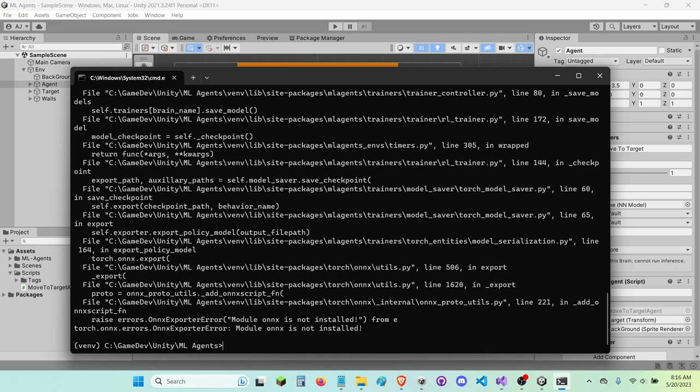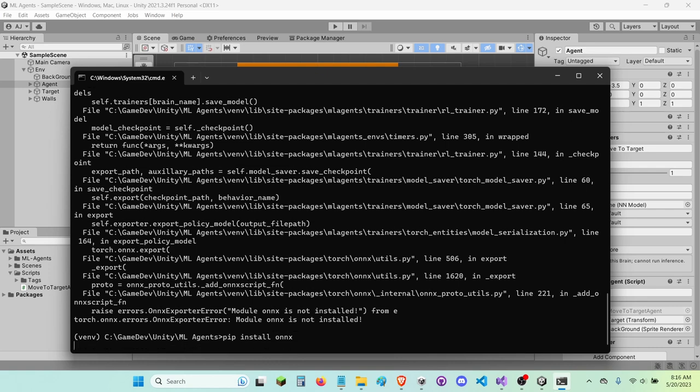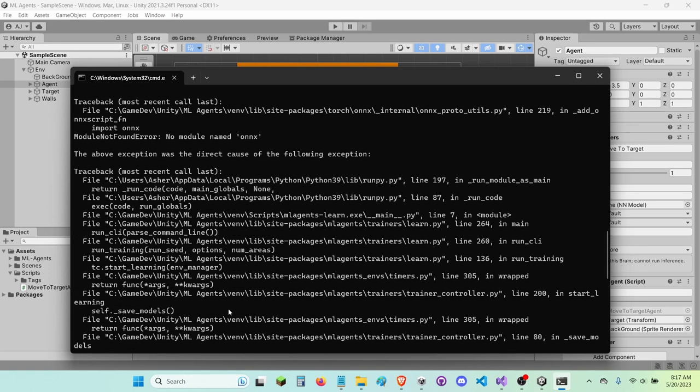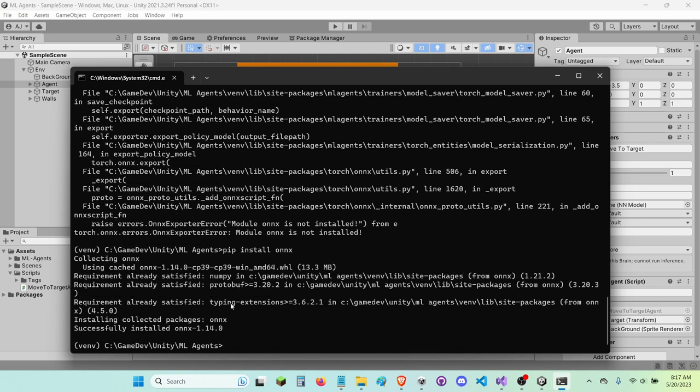So, hopefully you guys don't have this error. But for me, I got this error. So, I'm going to go ahead and write pip install onnx, just like that. Okay, now it's finished installing. I'm going to go ahead and run the ML agents one more time.